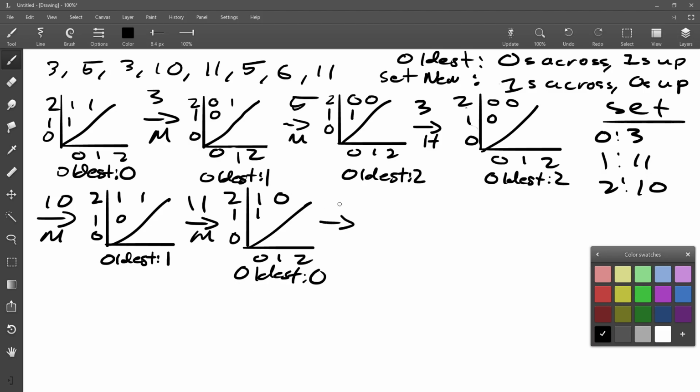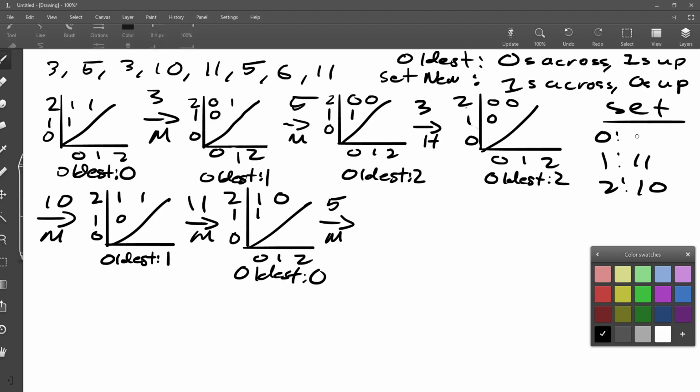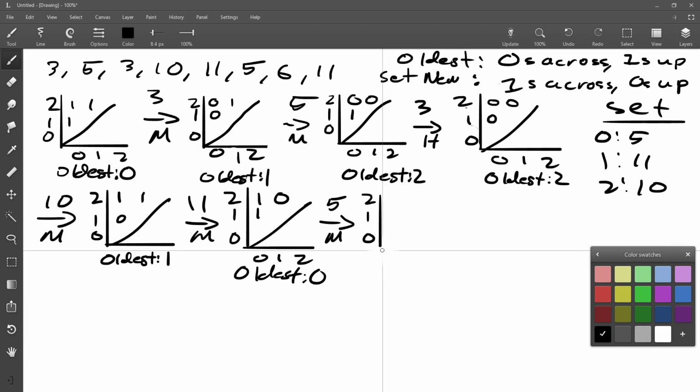So here we're accessing 5. 5 is not in the cache because we just replaced it, unfortunately. So this is going to be a miss, and we're going to put it in location 0. And we're going to update location 0 in the reference matrix. So that means we put 1s across, 0s up, 0 here. And so the oldest is just going to be 2 now.